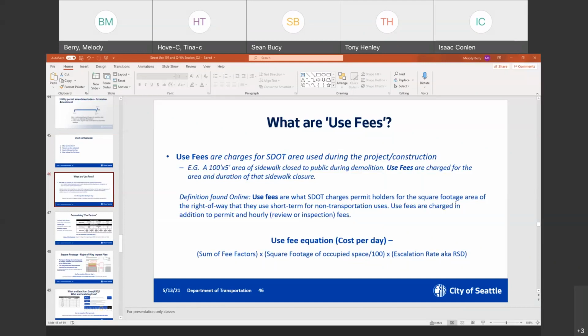Let's see. Yeah, so basically it's just what we charge to try and deter people from using more of the right of way, or using the right of way for a longer period of time. And yeah, I think that's the main goal. Our use fee equation is based on a cost per day.